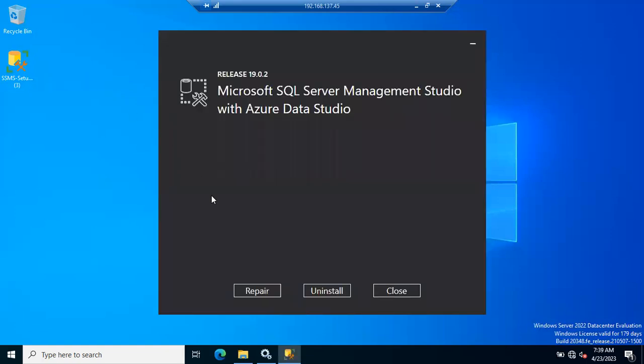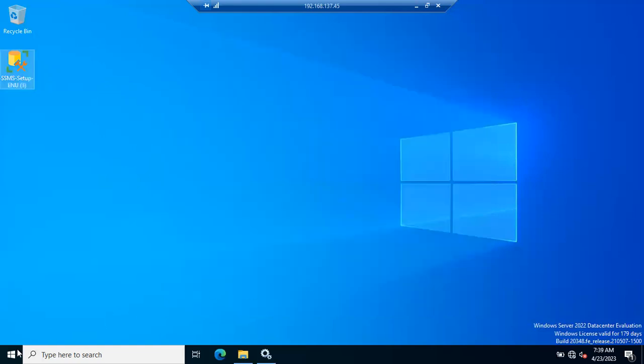See, sir, I cannot see the install button. I can see repair, uninstall, close buttons, sir. Sir, something went wrong. Nothing went wrong. Again, you opened the SSMS setup file. That's it. You cannot open SSMS like this. Close this one. Okay, go to Windows.